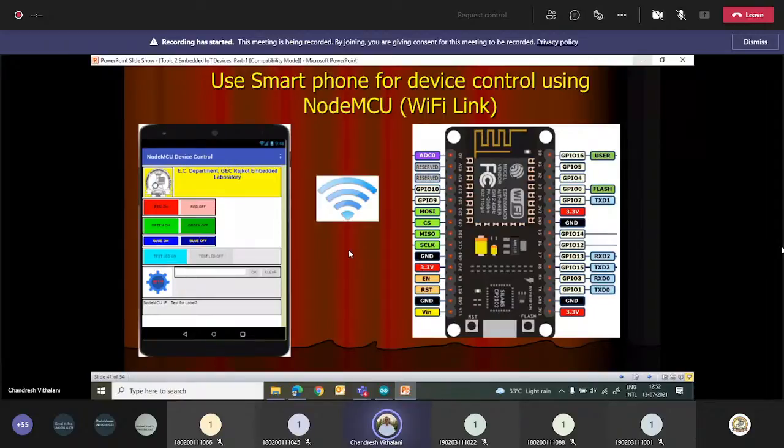So in your micro project or a mini project, you have to modify this layout and instead of LEDs, you can put some devices here and control those devices with the help of a Wi-Fi link. And I'm sure that you will be able to do it at home.